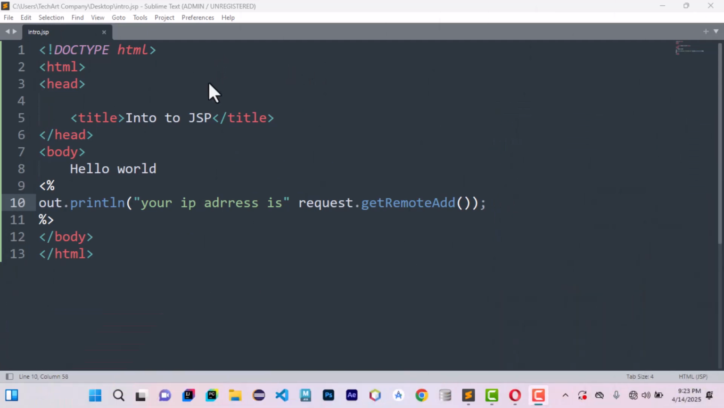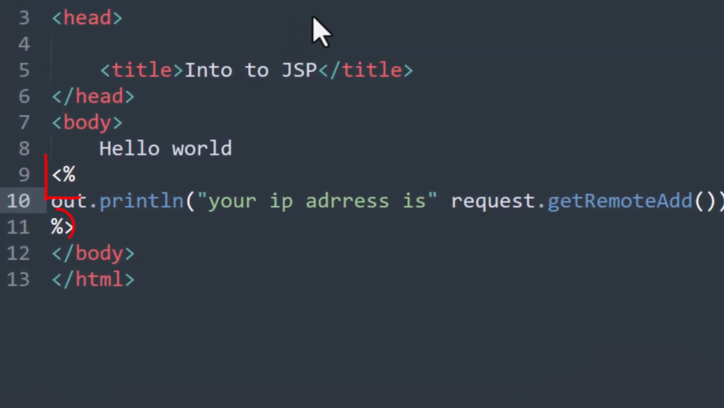Welcome once again. The code that you're seeing on my desktop, which starts with this opening less-than percentage sign and closes with percentage greater-than sign over here, is JSP code. So what is Java Server Pages? Java Server Pages is a technology for developing web pages that support dynamic content.